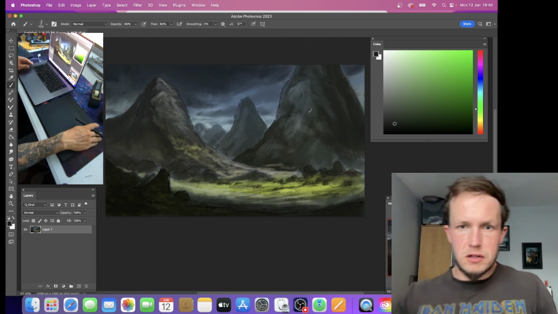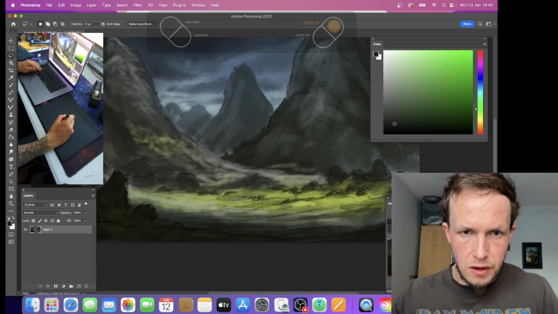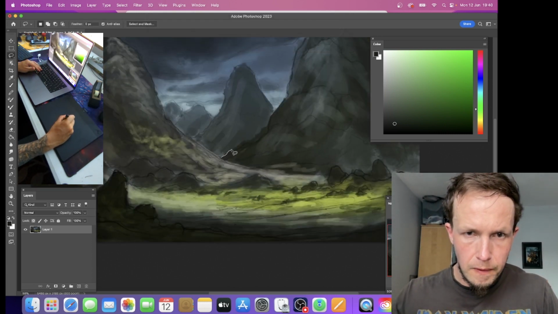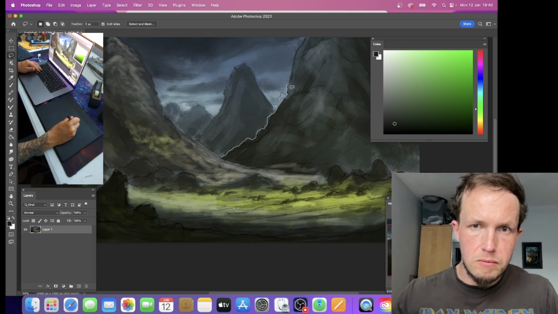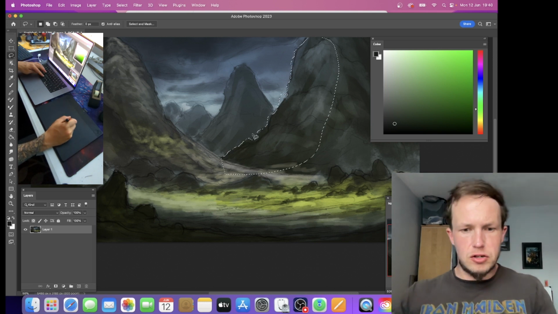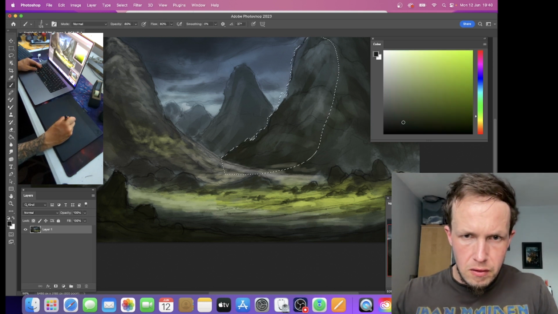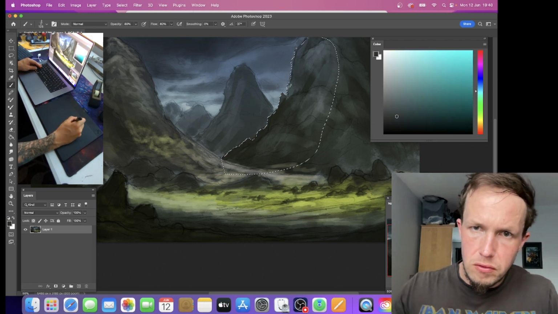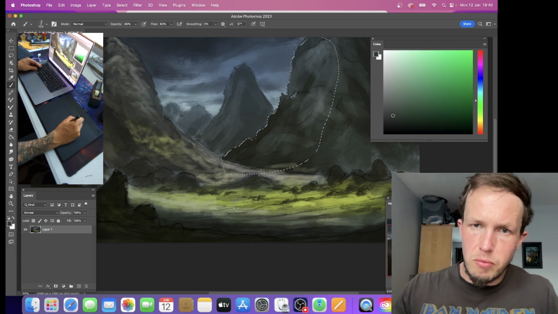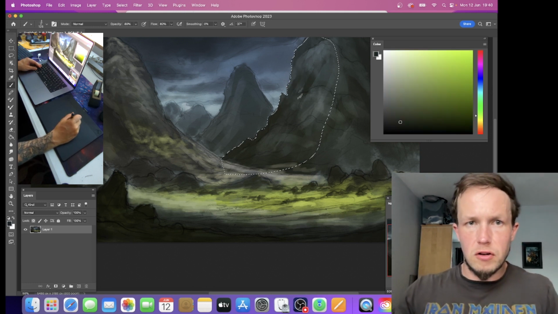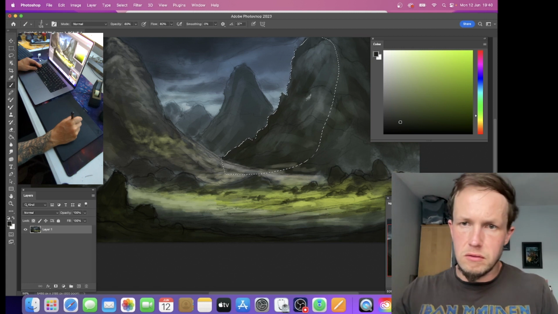Right, we're going to start tightening up these edges now. So, lasso. Boom. Let's create some hard edge, because then your eye will be drawn to the hard edge. And that creates a focal point. And it contrasts the soft edges of the clouds. How's that looking?